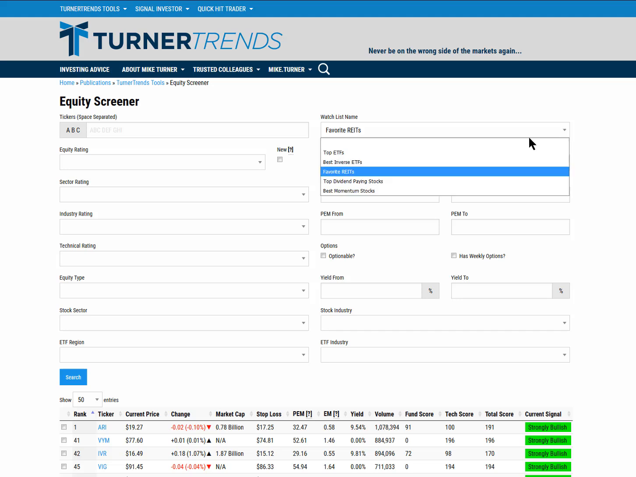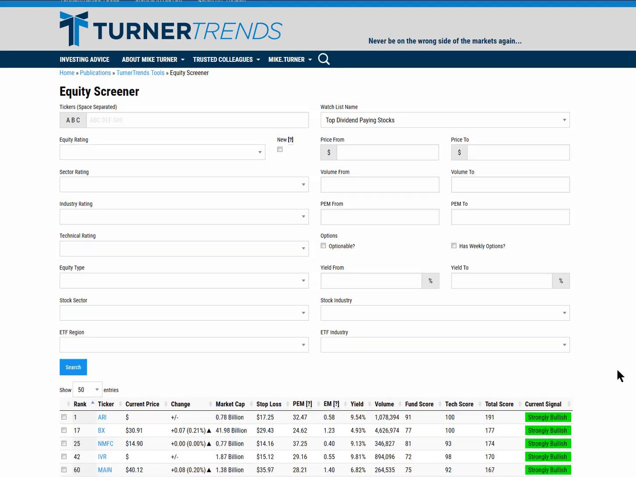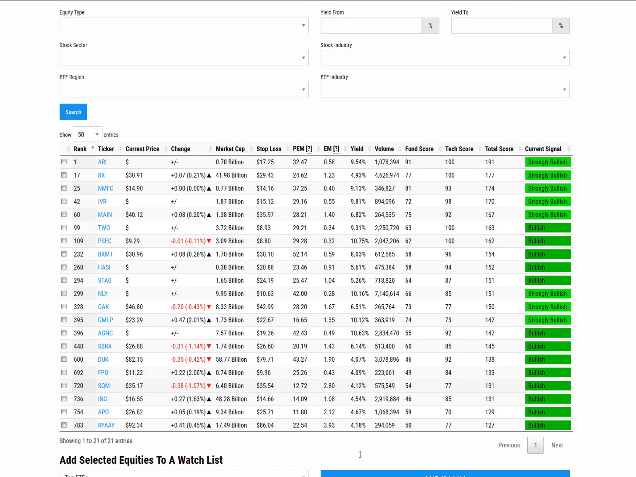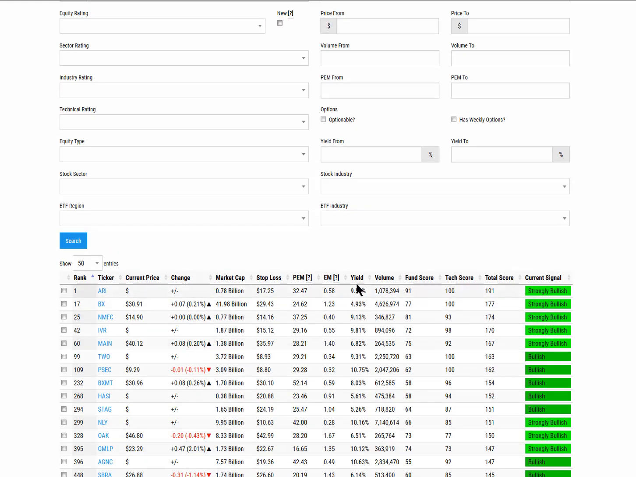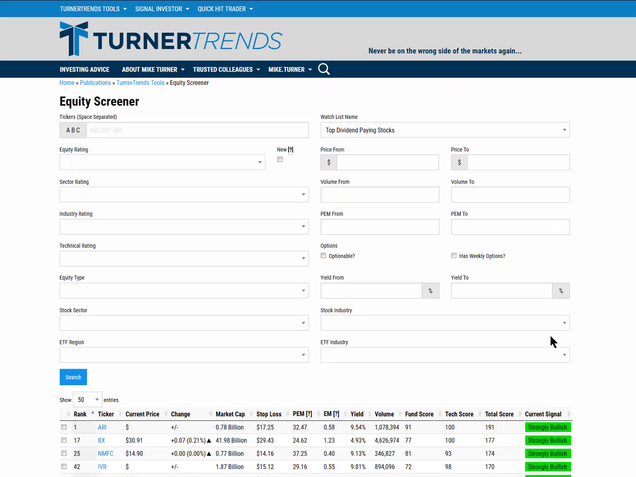You can say, let me see the top dividend paying stocks that you have over time. You have built this list up as I have, and it'll have a list of stocks that pay a really good dividend. And I'll kind of show you what that looks like. You can see here the yield on all of these stocks I have in my dividend list, and they're pretty good paying stocks, and they're pretty nicely rated as well. So those are the kinds of things that you can do with setting up your watch list.